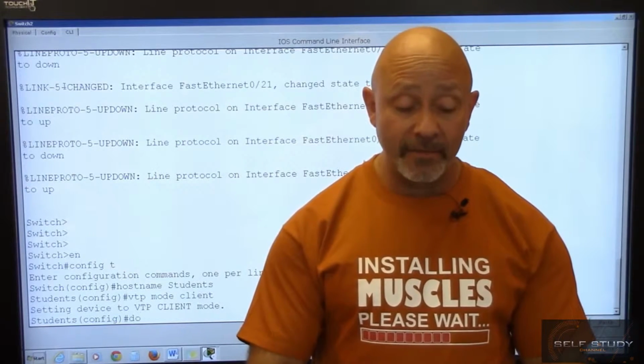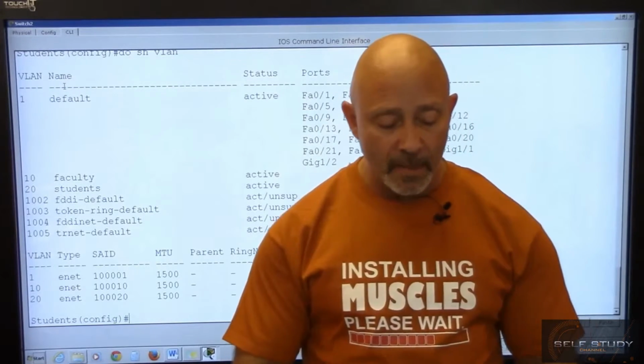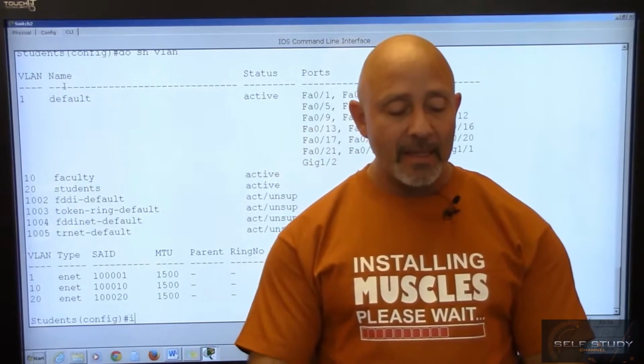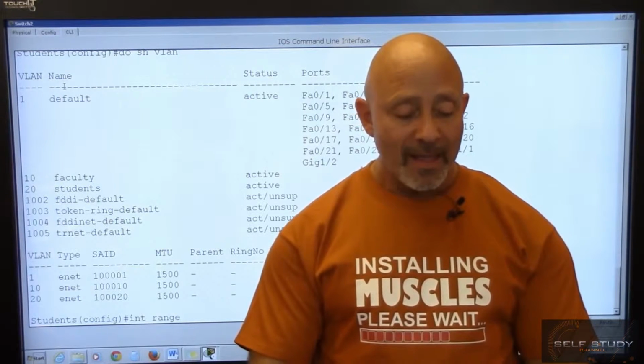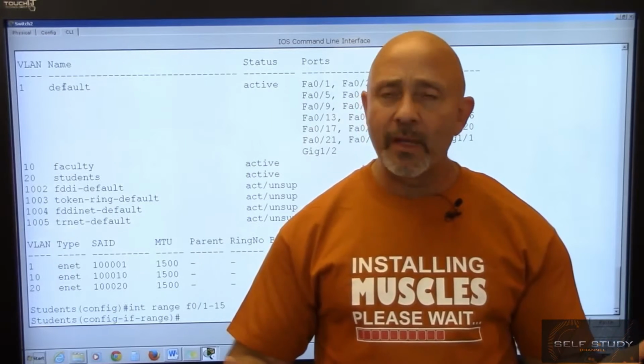Let's verify that the VLANs did come down. Do show VLAN. And they sure did. I'll do a Control C. So now we'll do the range command again. Int range F0/1-15. Just a number that I always pick.